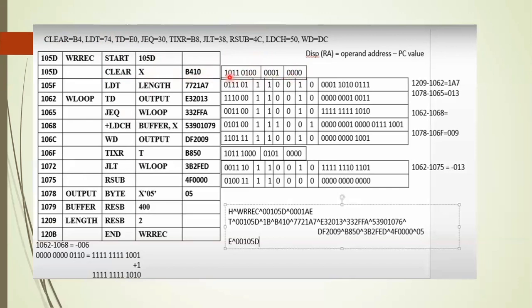So we will have to underline this particular thing for 4 bytes. When you underline it, you will get the object code for the particular X instruction. It is nothing but 1011 stands for B, and 0100 stands for 4, and next stands for 1 and 0. So B410 will be the instruction object code for X. Next we'll come to the length.